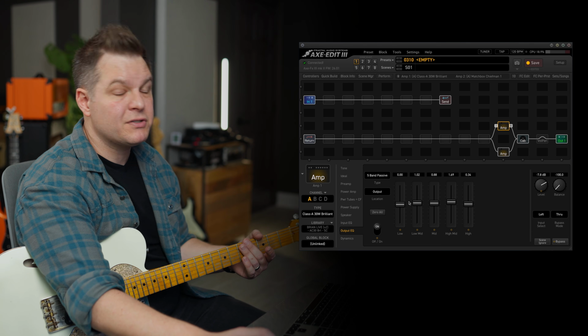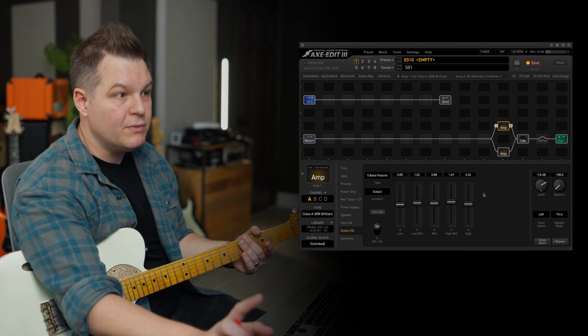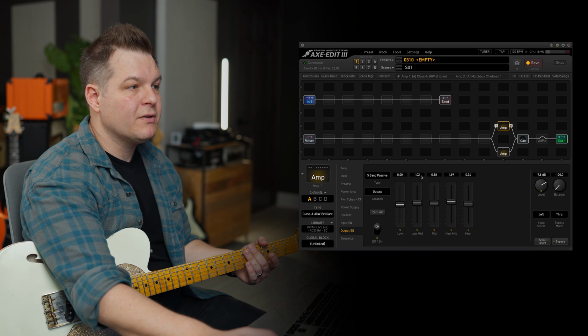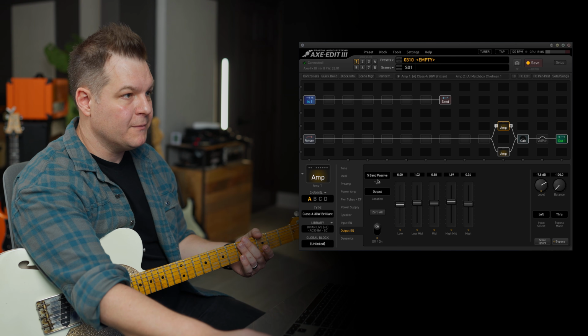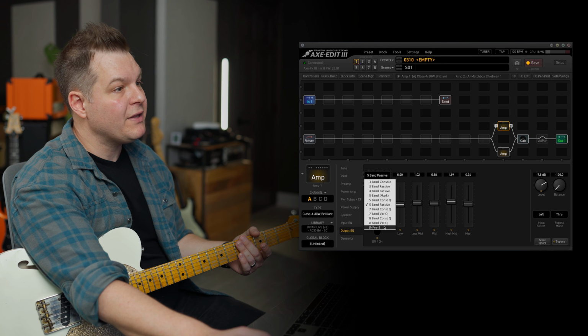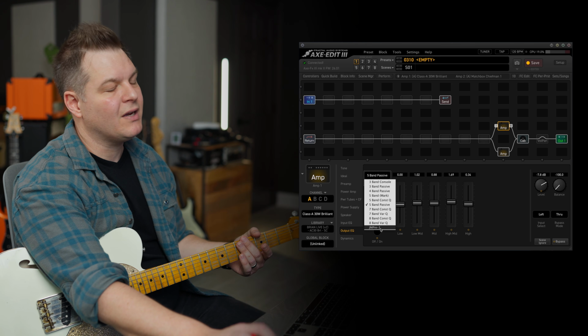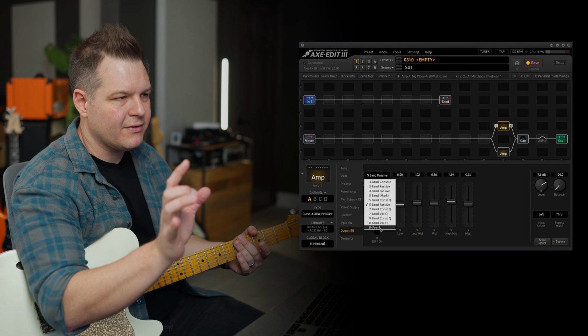The output EQ section, equally powerful. You can see I'm using it on this amp block. These are the moves I've made on the output EQ. First of all, you have all these different EQ types, which I love because not all EQ sounds the same.